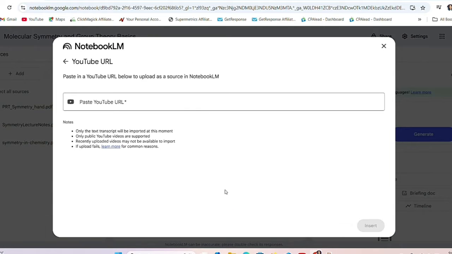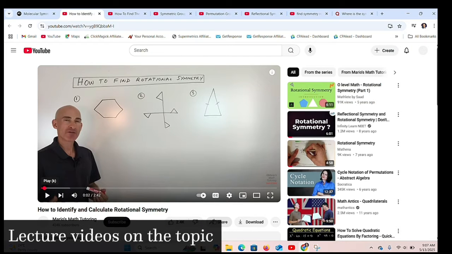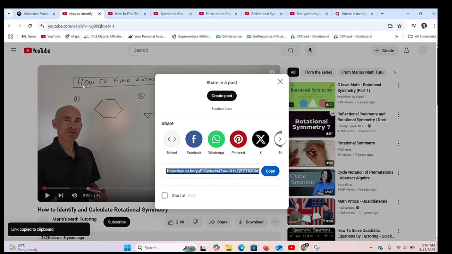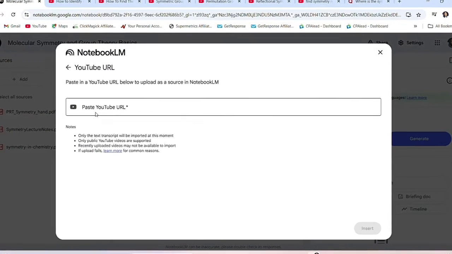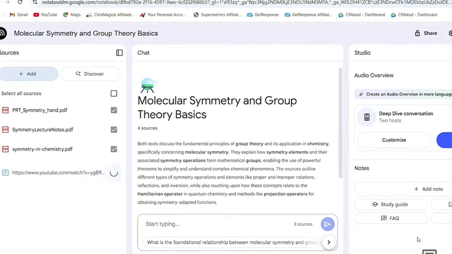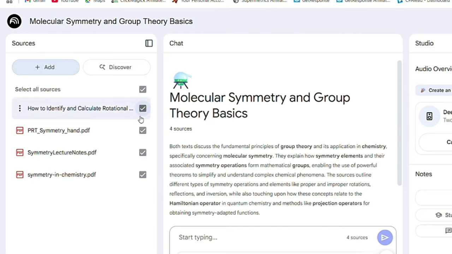But I'm going to go to YouTube here and copy the link of a YouTube video. And then we'll go back to NotebookLM and just paste it in here. Once it's pasted, click insert and it's going to also add it as a source file. So these are the different ways you can add source files.